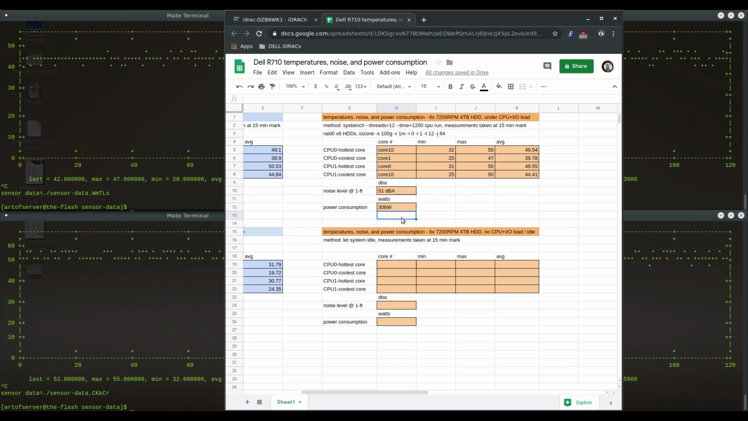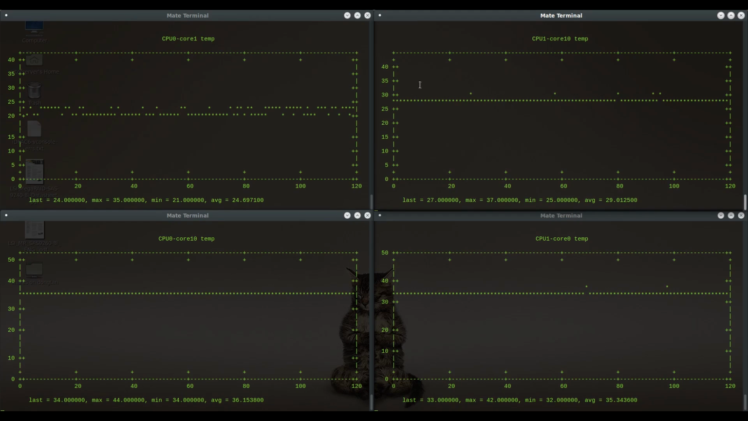Alright, so at this point now we're going to let that machine sit idle for 15 minutes and just let it cool off, and we'll collect some temperature data and also the noise level and power consumption again after 15 minutes of letting the machine idle. Alright, we've let the system cool off for about 15 minutes now. Let's go ahead and record the readings we have here.